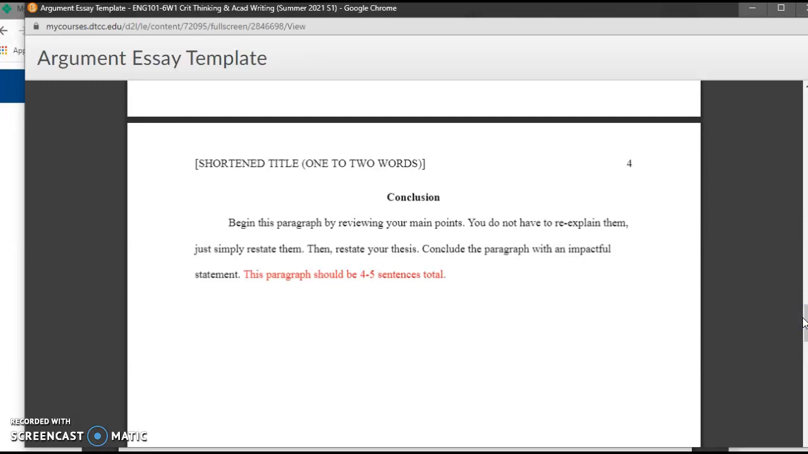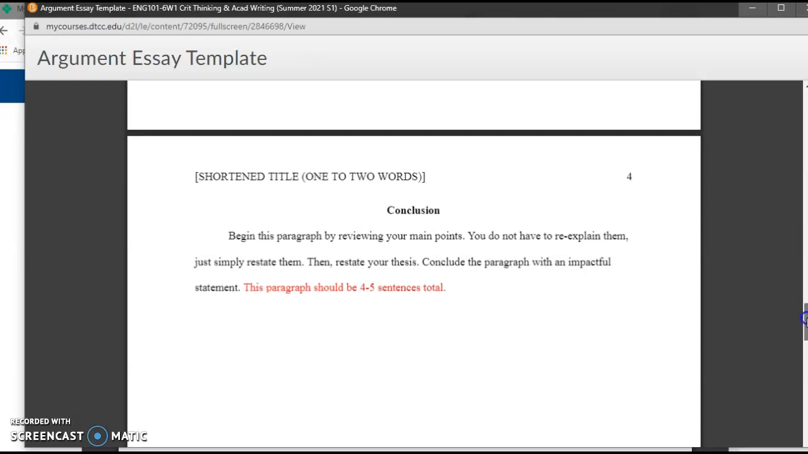Once you've done that, you move on to the conclusion paragraph, where you'll review all of your main points from the reason paragraphs and the refutation, restate your thesis, and then end with an impactful statement. And this should bring you to about 4 to 5 sentences, depending on how you're doing it. Maybe even 6 tops, which is fine. But it should be no less than 4. And that is the content for your essay.